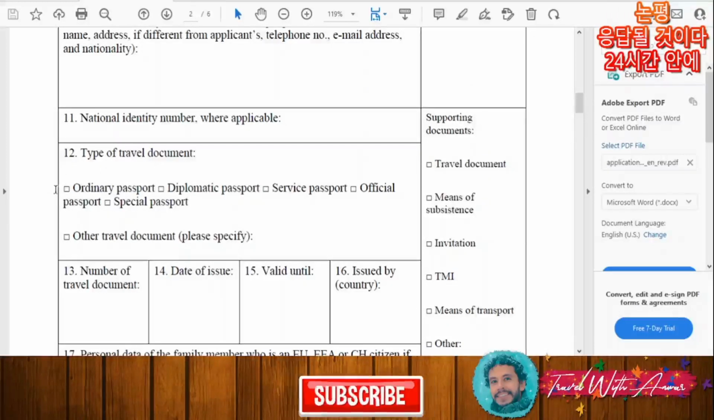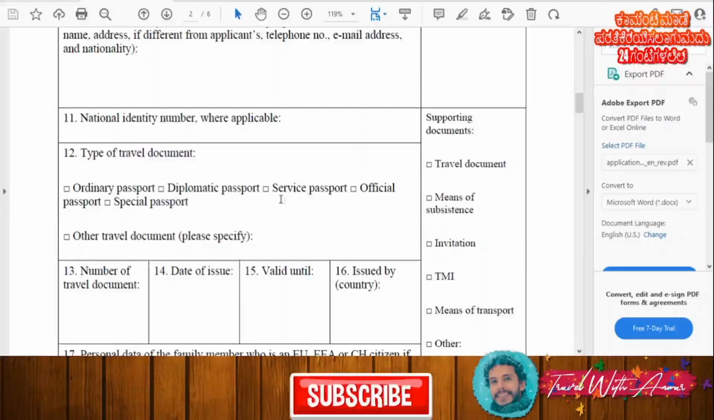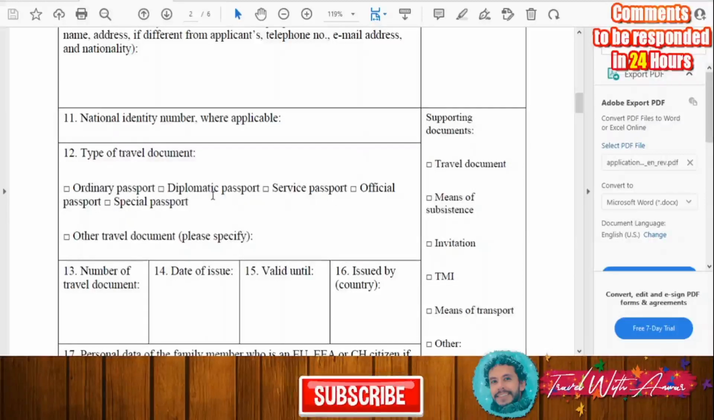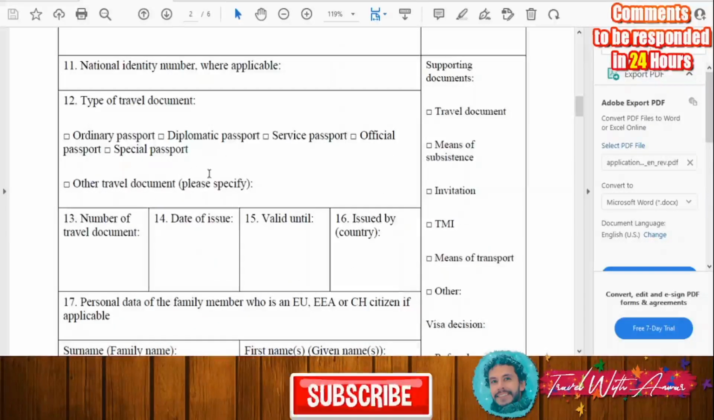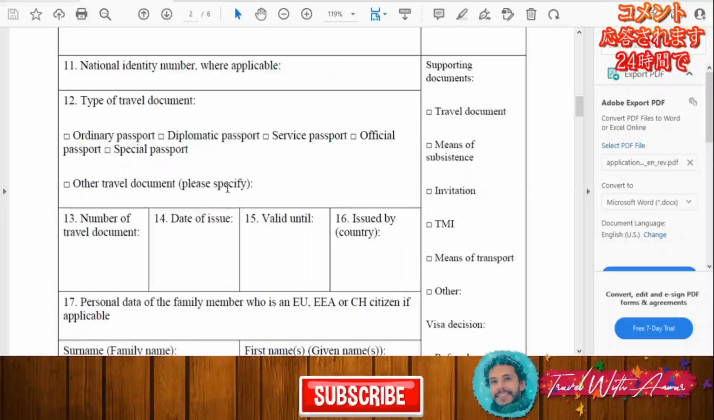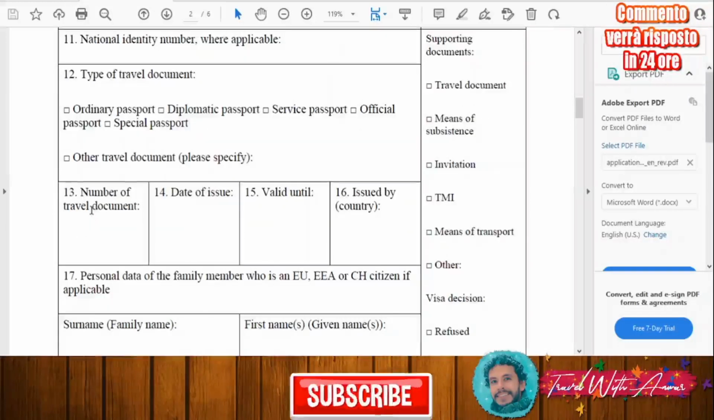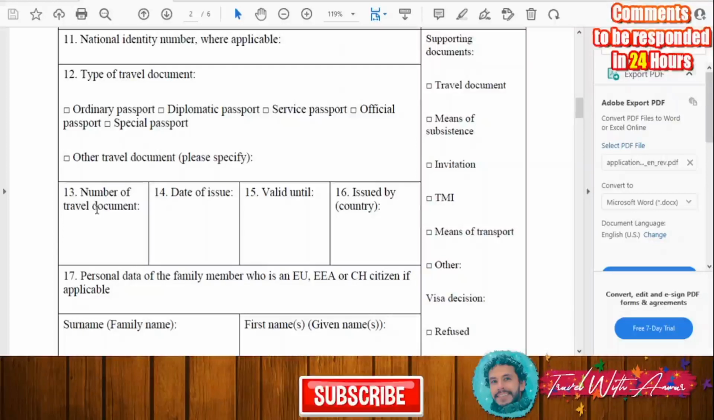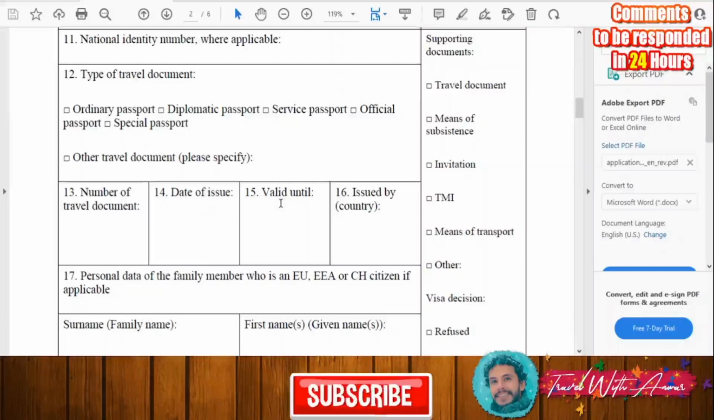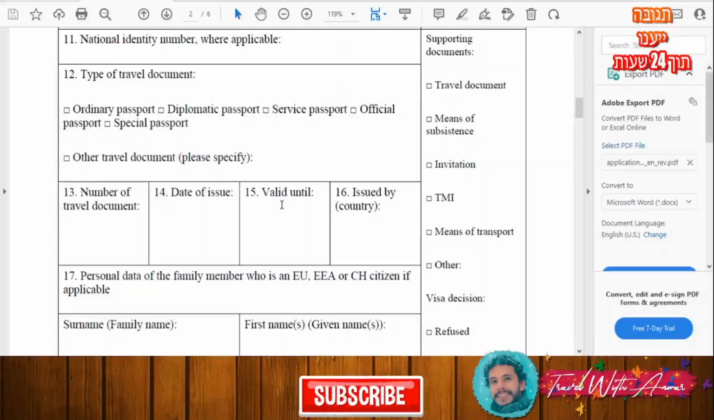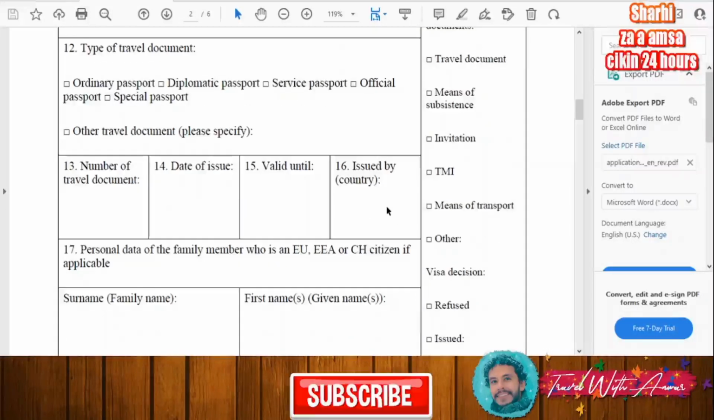In general it will be an ordinary passport, but if you are a holder of any other passport, like a diplomatic passport, you will have to write it. And if you have any other travel document, you will have to specify it here. After that you will fill in the number of your travel document, the date of issue and the expiry date. Also, the date it is valid until, and which country issued it.